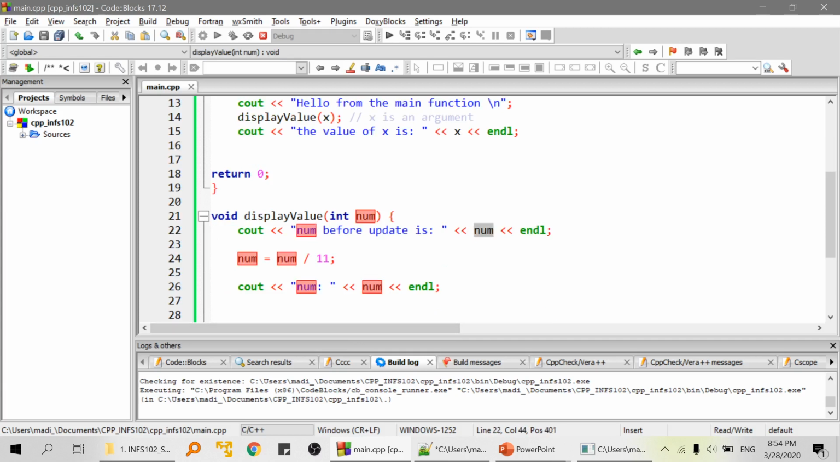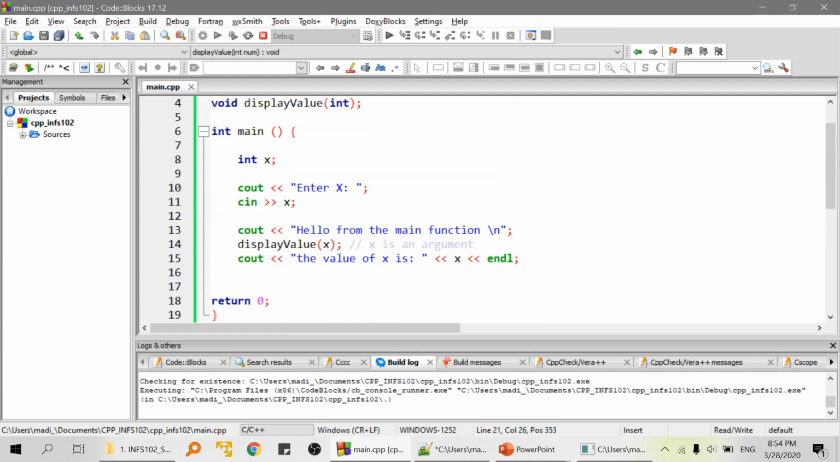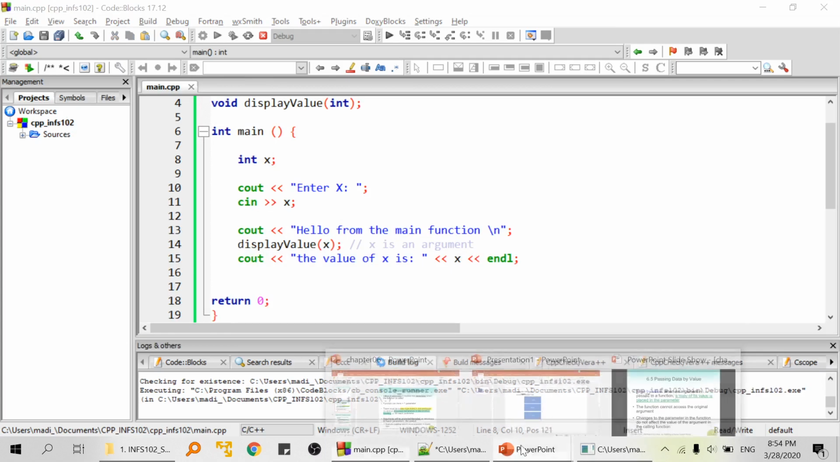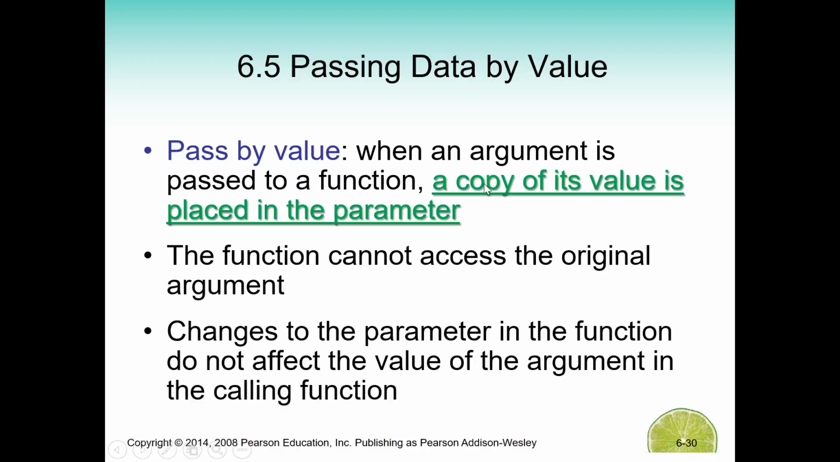So num here can be printed with different values. This is the original copy, which has been received from the parameter, which has been copying the value of the x that has been entered by the user, or, as we mentioned, can be assigned constantly. All right, so as you can read here, passing by value.